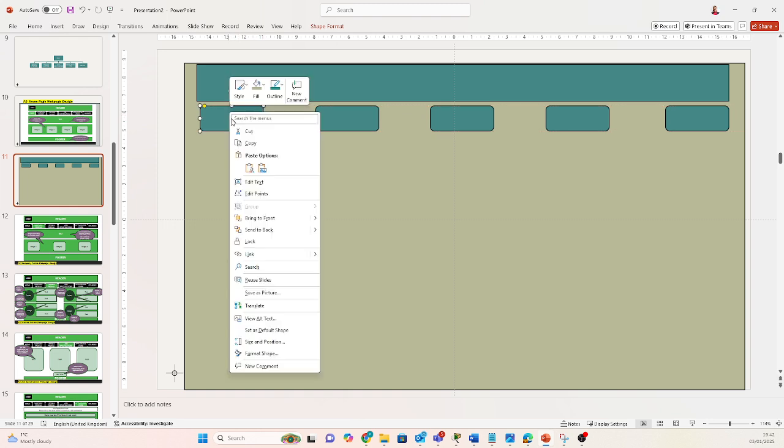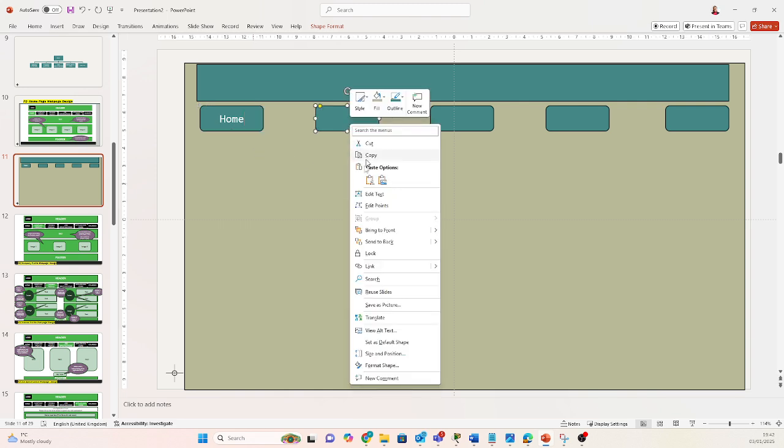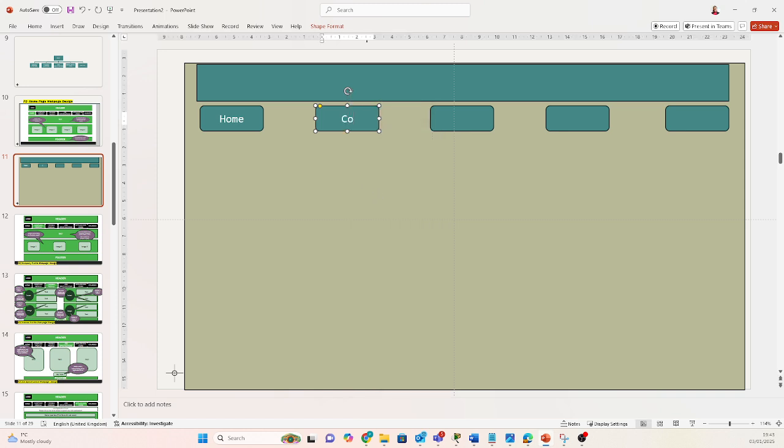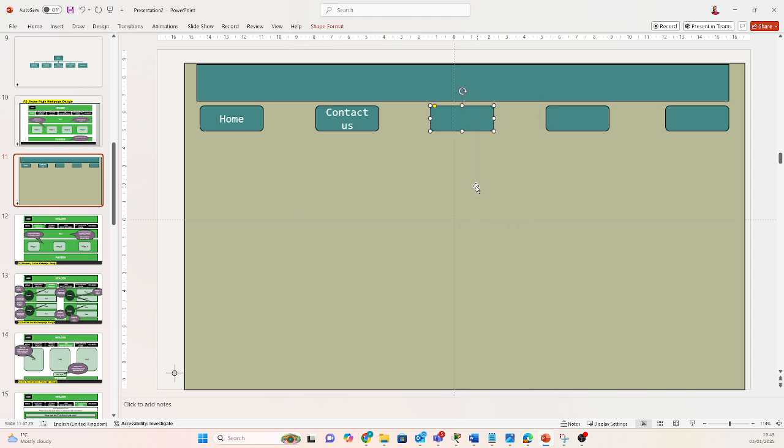So the next thing to do is click on it, edit text, and add the text you want. Home, edit text, contact us. I'm just using anything now. Contact us, edit, about us. And this is basically how you do this.